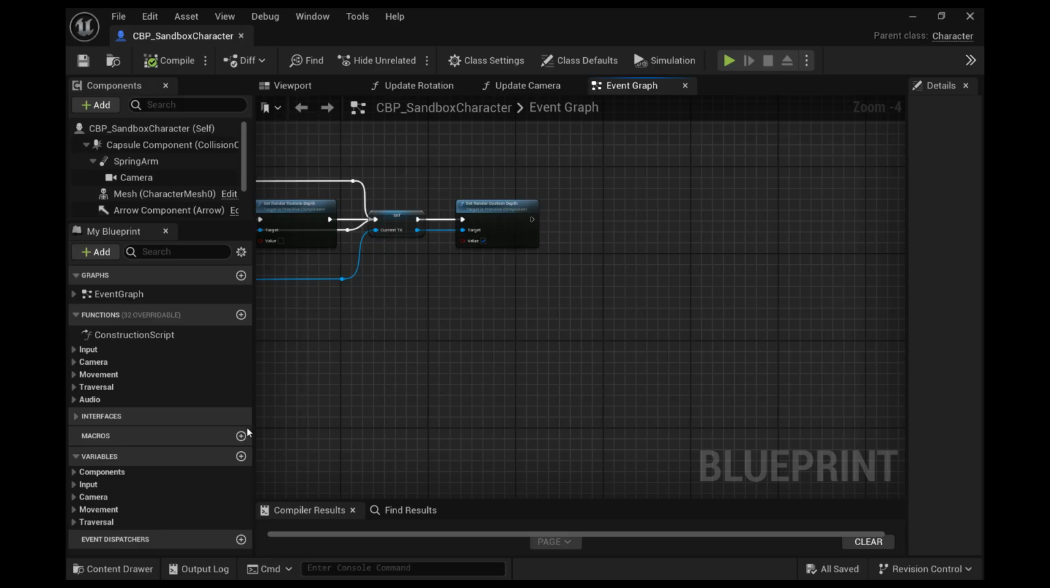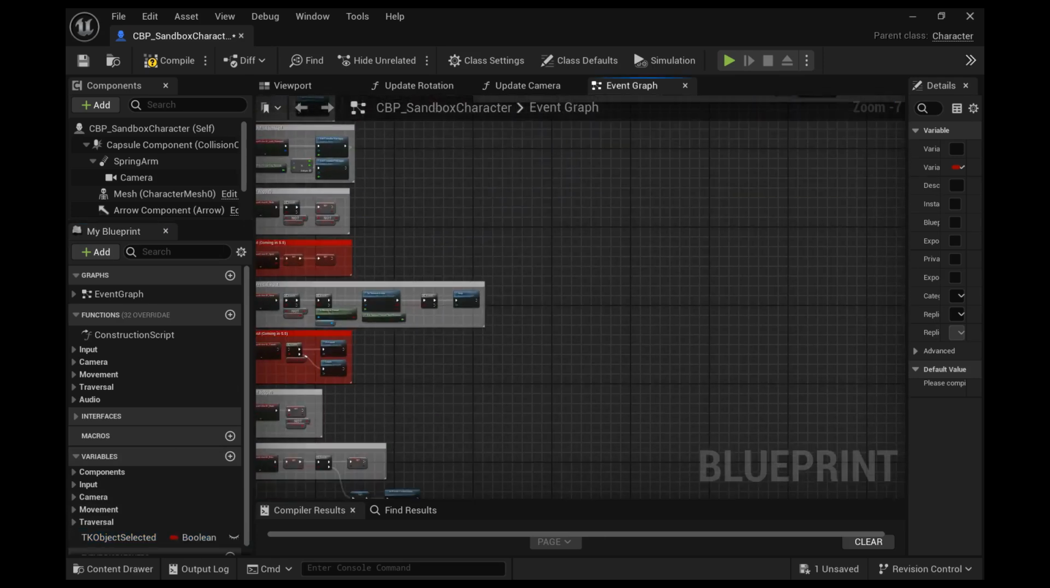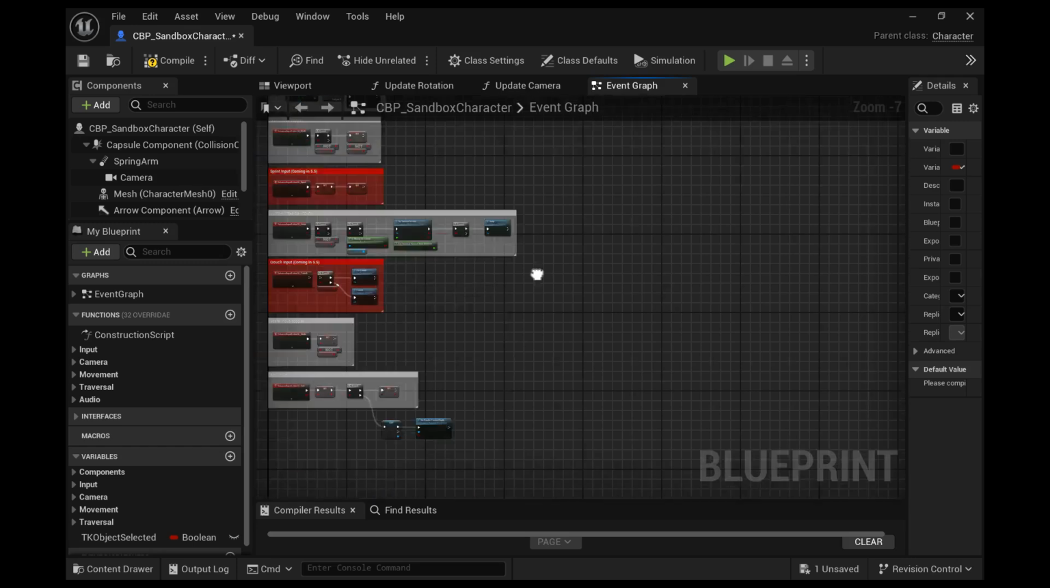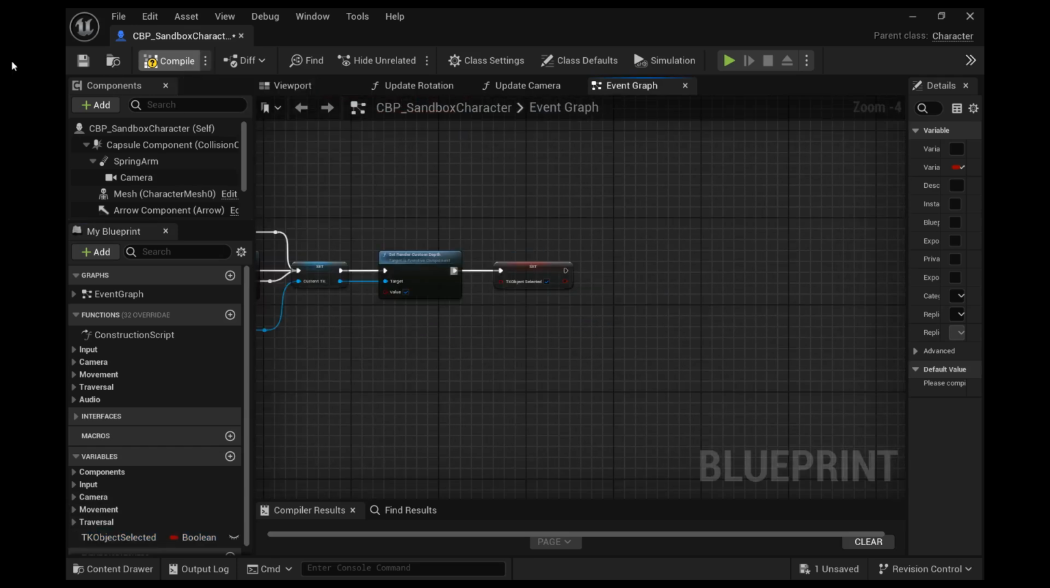Okay, so now let's create a new variable, and we'll call it TK object selected. So this is like if it's highlighted. You could also name it TK object highlighted. Right, but this is the current, hasn't been grabbed yet, it's just selected. Right, so at the end of that trace, we'll set it to true, and then when we're not aiming, we will set it to false to unhighlight it. Okay.